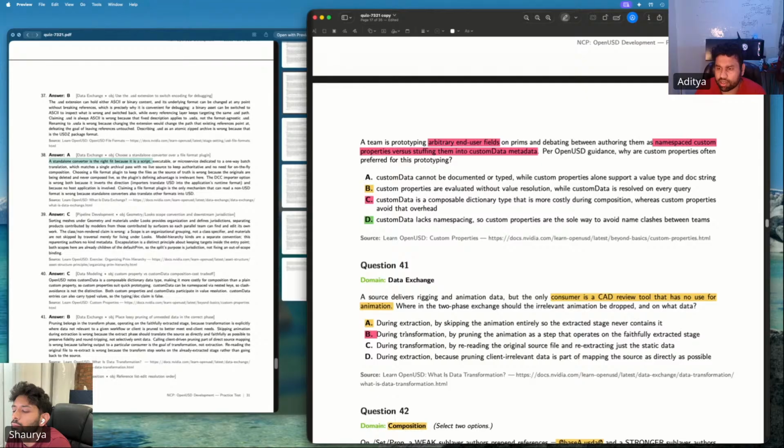Calling the client pruning part of direct source mapping is wrong because tailoring output to a particular consumer is the goal of transformation, not extraction. Rereading the original file to extract is wrong because the transform step works on the already extracted stage rather than going back to the source. A source delivers rigging and animation data, but the only consumer is the CAD review tool. So the data is already extracted.